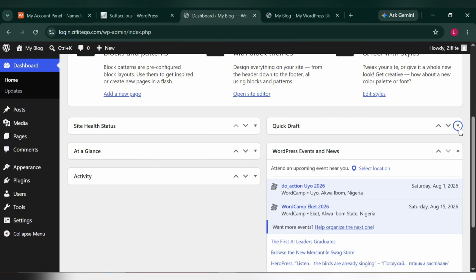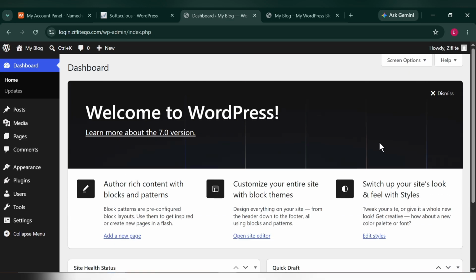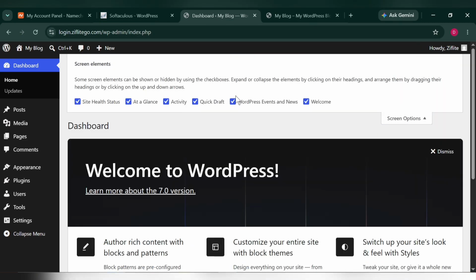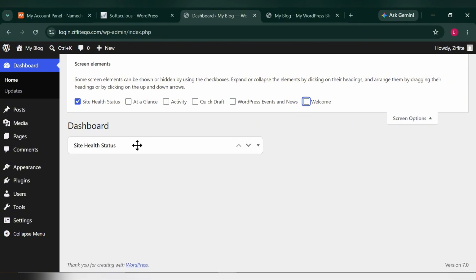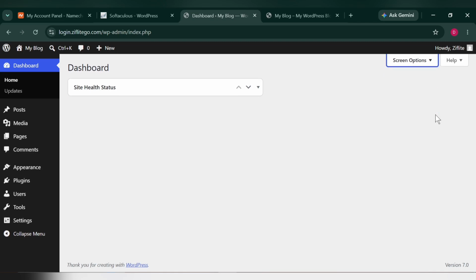To keep my WordPress dashboard clean, what I always recommend is to come to the Screen Options here, and just deactivate some of these things you don't need. The only thing I love to leave active is Site Health, because I want to know how well my website is doing. So I move on to the next part, what we call Posts.